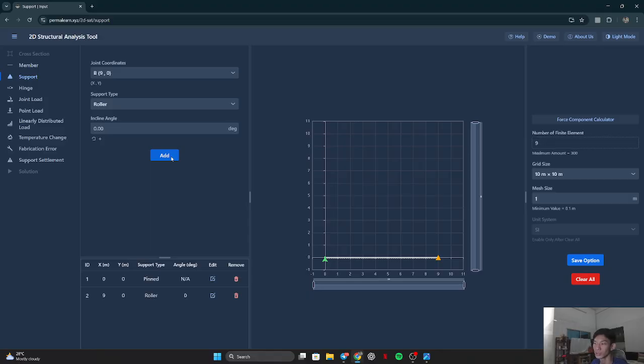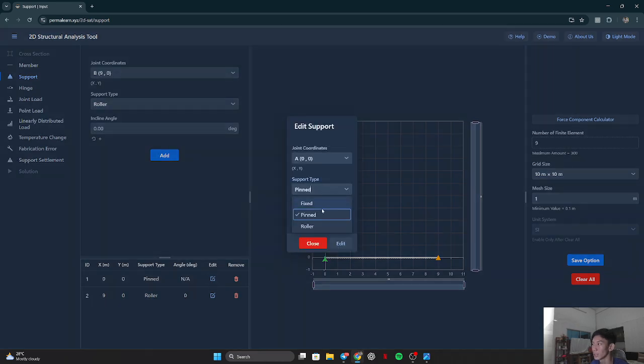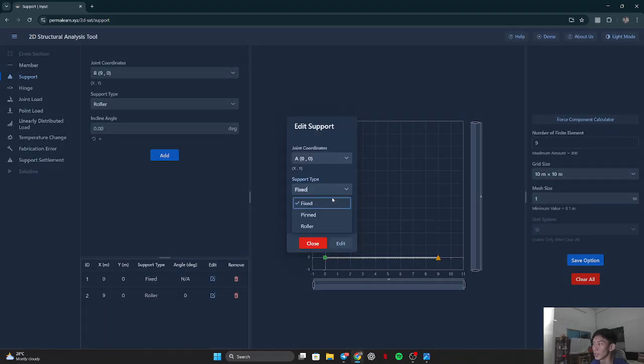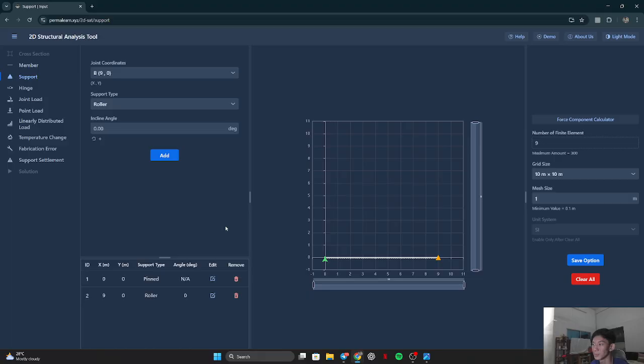If you were to make a mistake in this part or even on the member, you can come to this section right here that allows you to edit. So let's say at point A, it is a fixed support instead of a pin. You can come at edit and change it to fixed and click edit. And another way you can do it is by just deleting it and re-adding it. So there's two ways you can do it if you were to make a mistake.